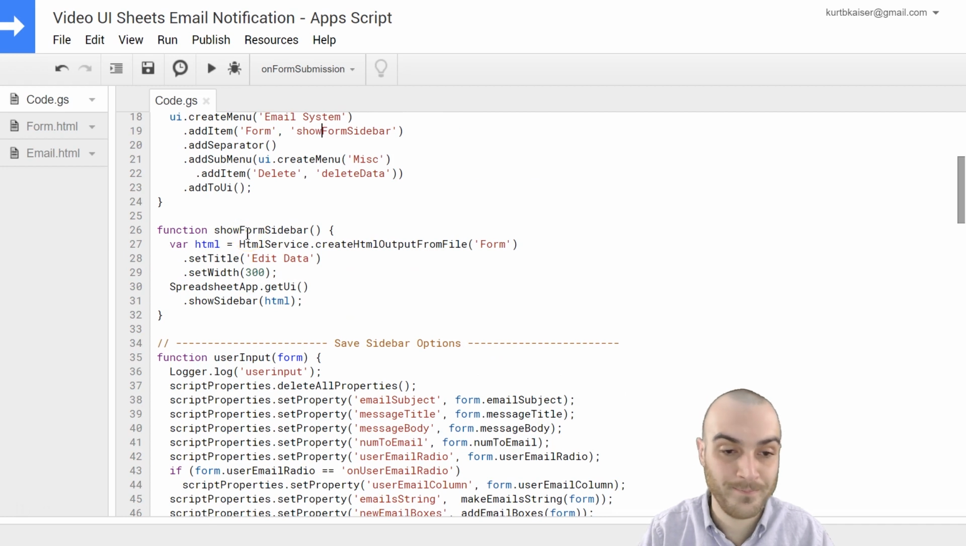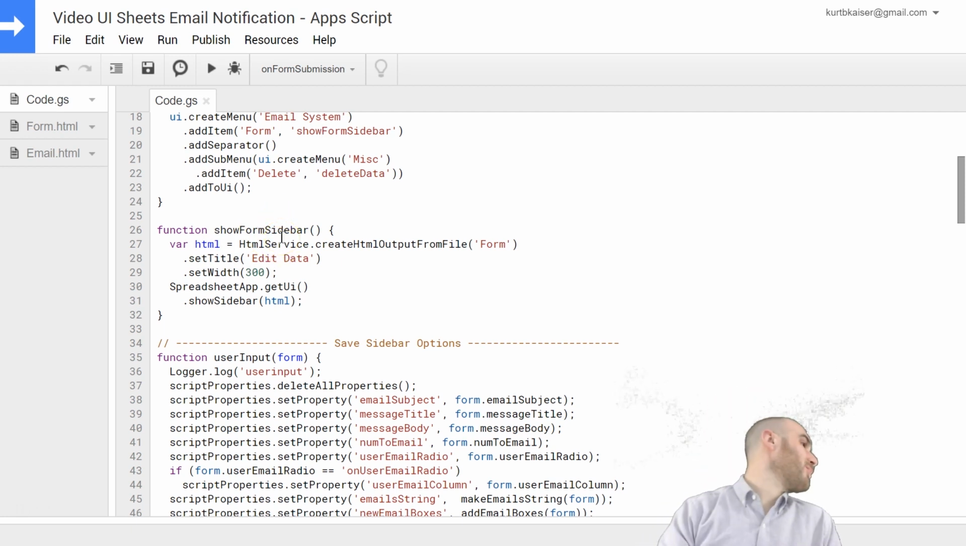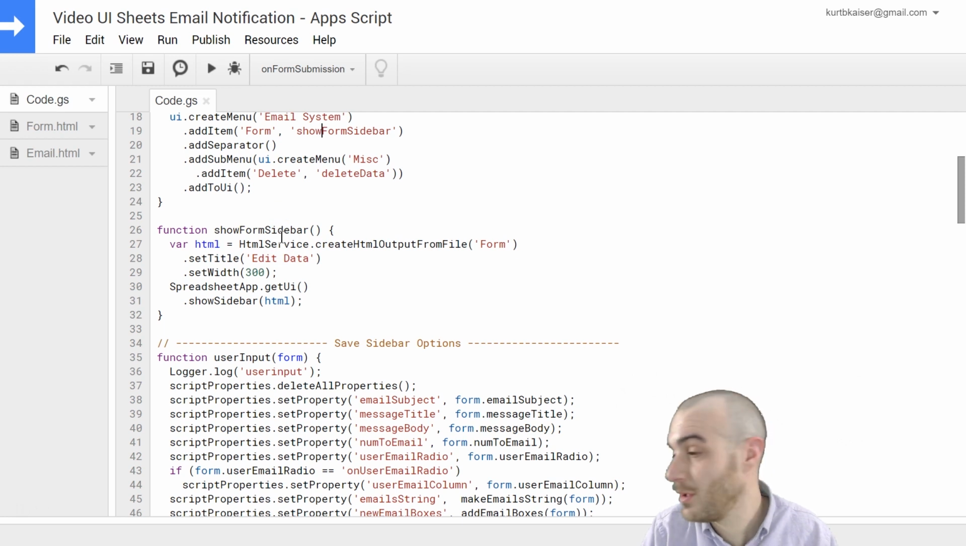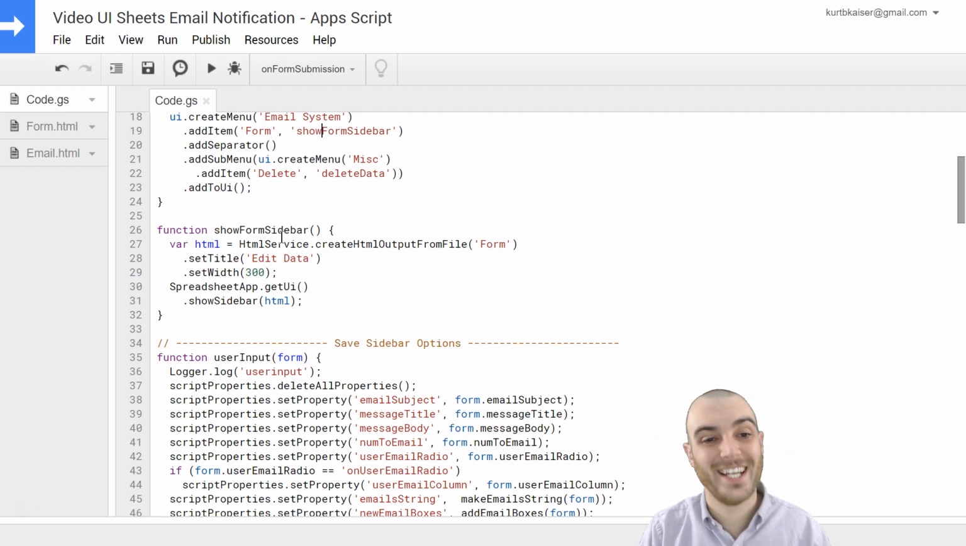Well, what's showFormSidebar? Boom, it's this one. All right, and what that does is right off the bat, I declare a new variable, html. What it's assigned to is I say, hey, Google, let me talk to your, hey, Google. I hope my Google Home. I guess I didn't say, okay, Google. Oh, nope, things are talking to me. Sorry.